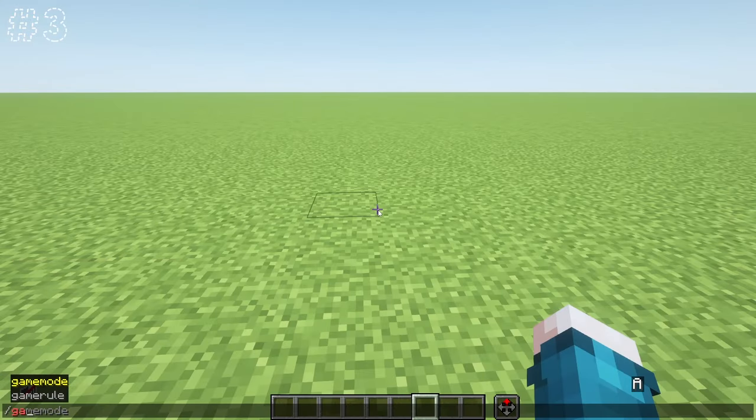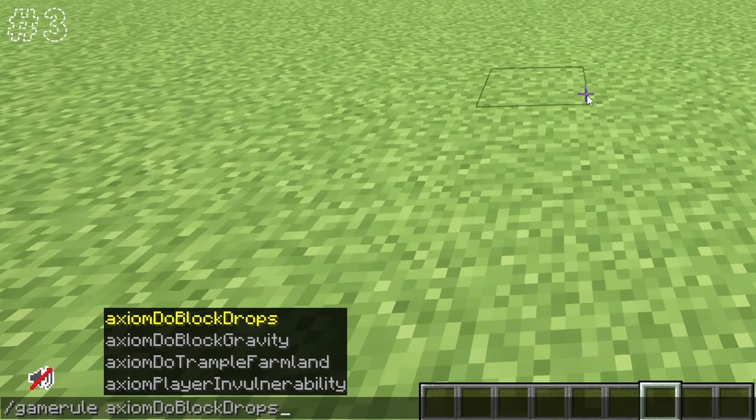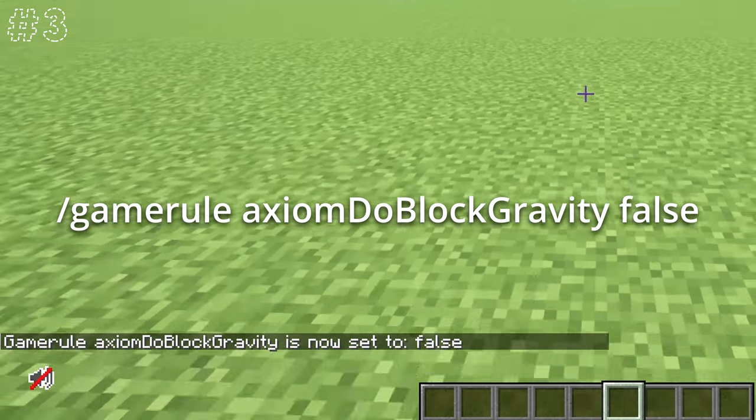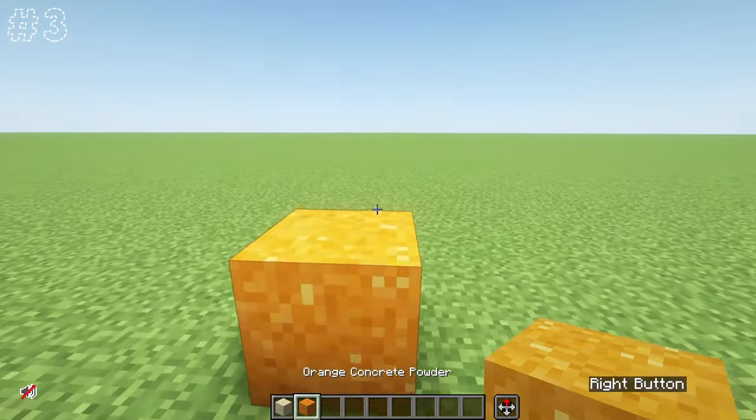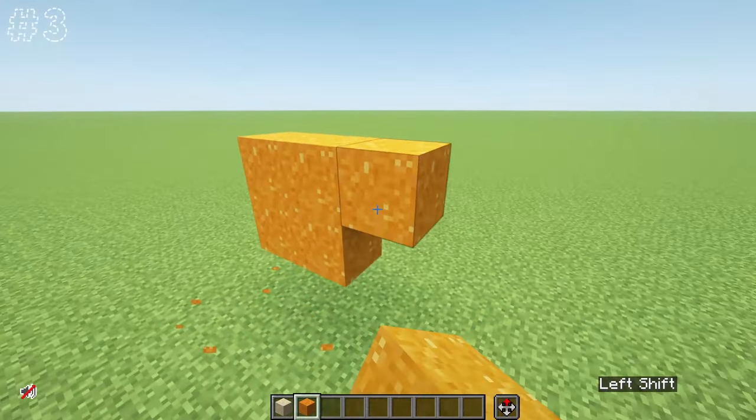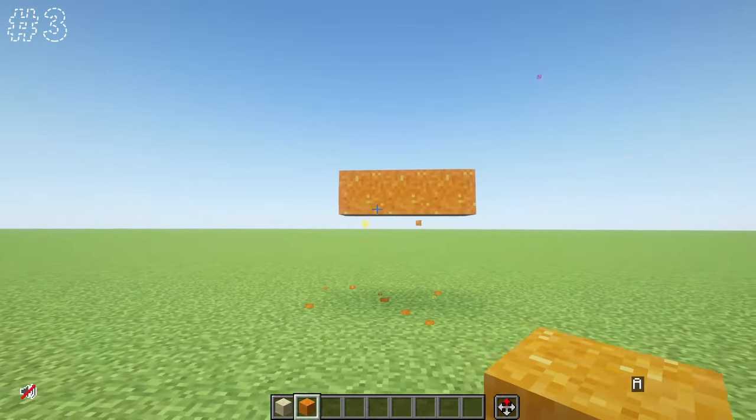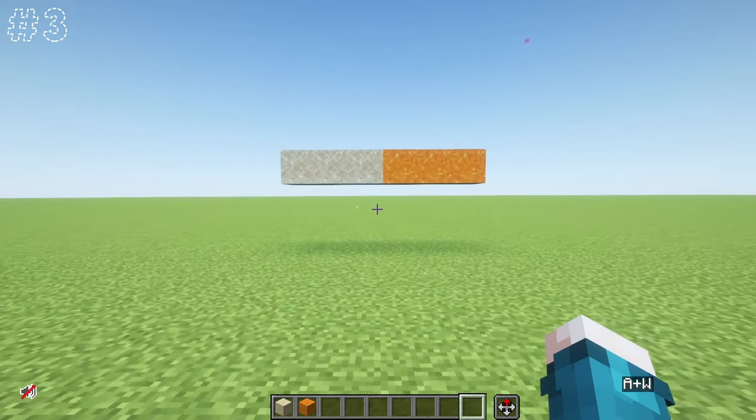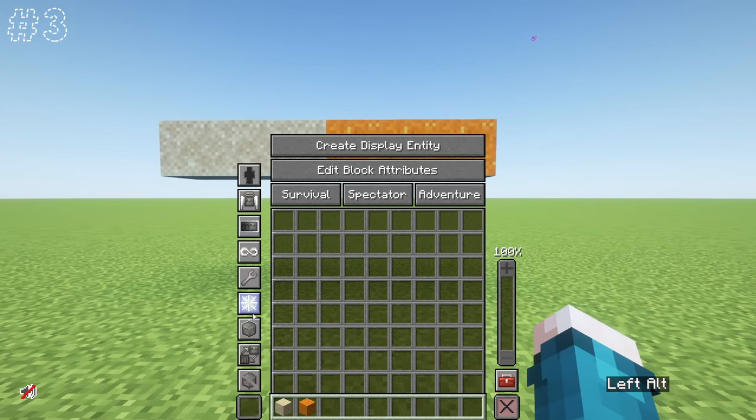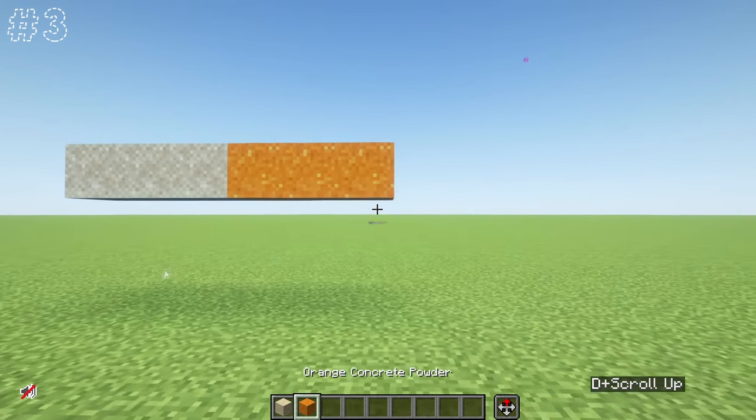There are some game rules specific to Axiom. One of them is called Axiom Do Block Gravity. Setting that one to false can be incredibly useful when we are building entirely in creative, because as the name says, it's going to prevent blocks that are affected by gravity from falling down. This is especially useful if you are using World Edit alongside Axiom, because in reality you can achieve the same effect with the Freeze Updates toggle from Axiom.